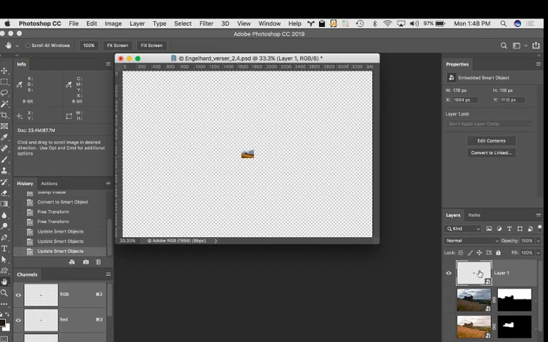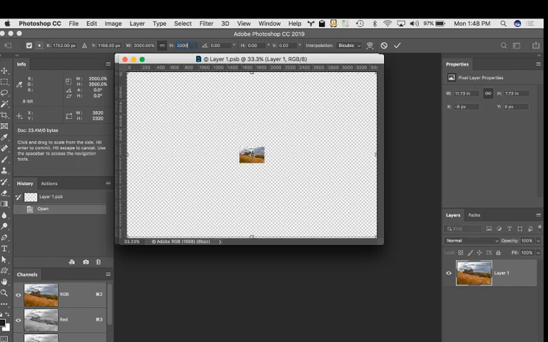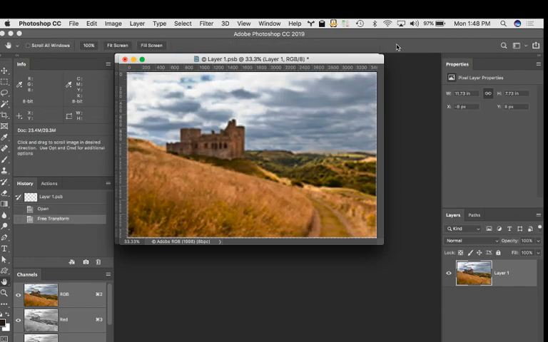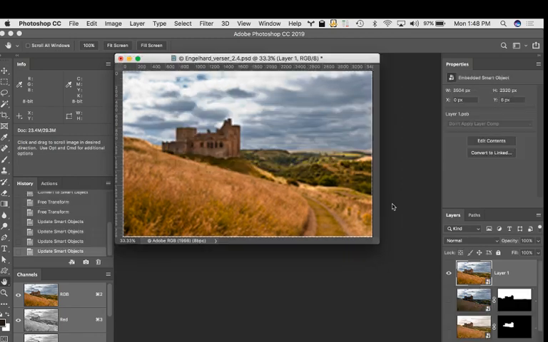Double click on the smart object again. It opens up again. Command-T to transform this guy again. We're going to do the same trick. Click on the link between width and height. Click across the percentage here, put in 2000. Go ahead and click on the checkbox. Close the image up and save it. And you can see we're back to that same original problem.